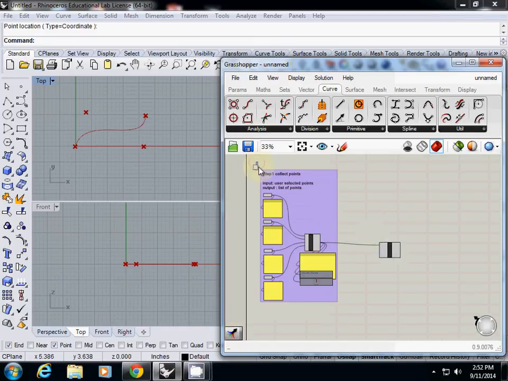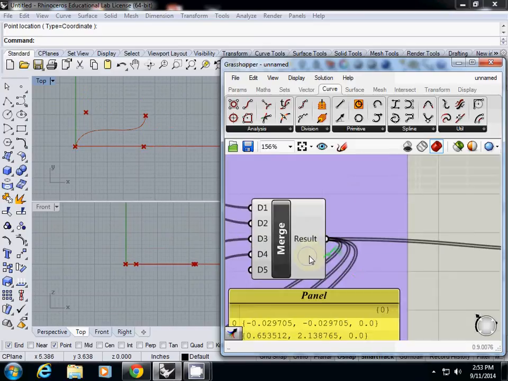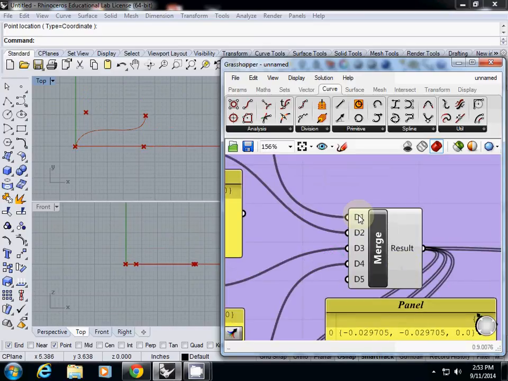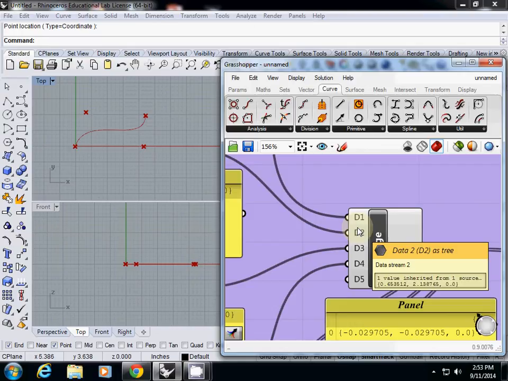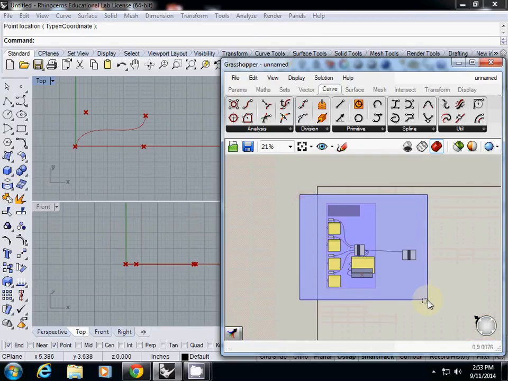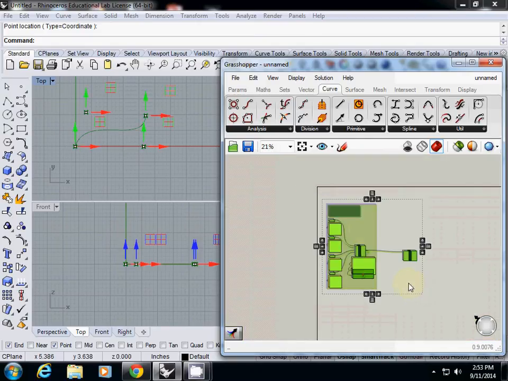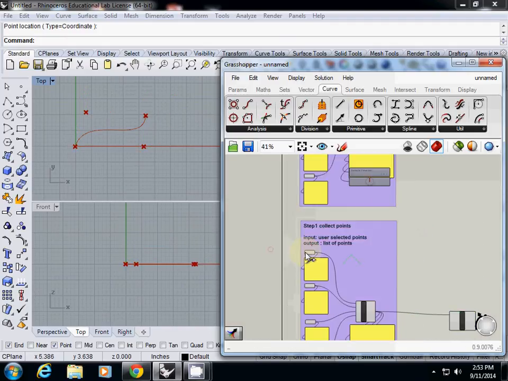Okay, I simply copy all these. Wait, for the merge, how do you add 5 points? Simply, if you connect first one first, second one second, it will show an additional button, continuously. Don't connect everything in one node. Okay, I'll repeat one more time. Simply copy and paste. I locate it underneath. I just simply reset the points.